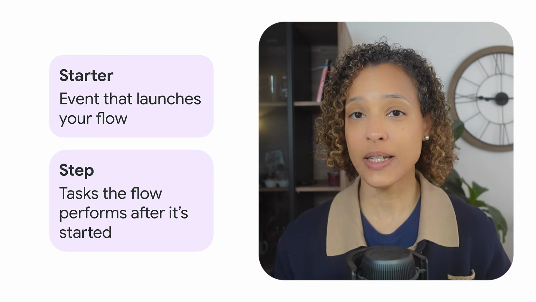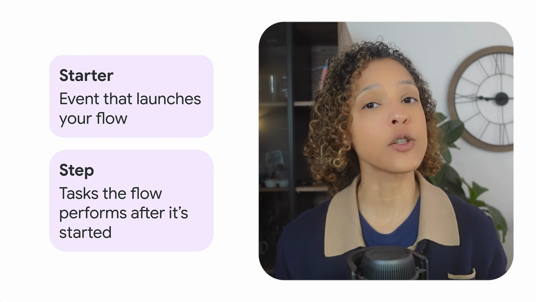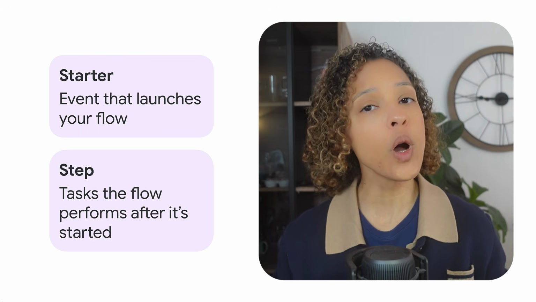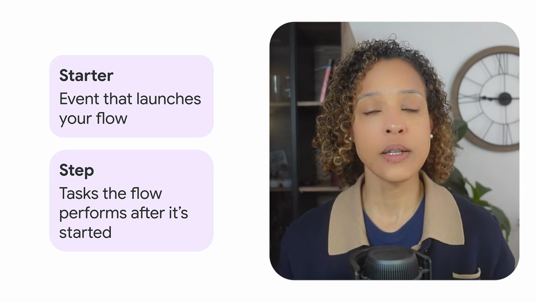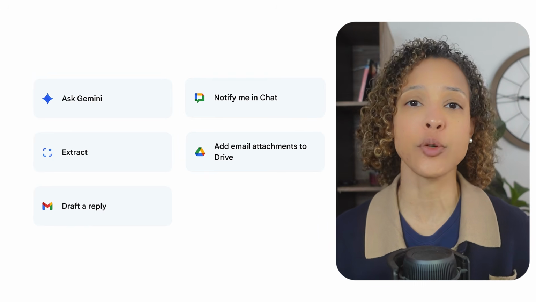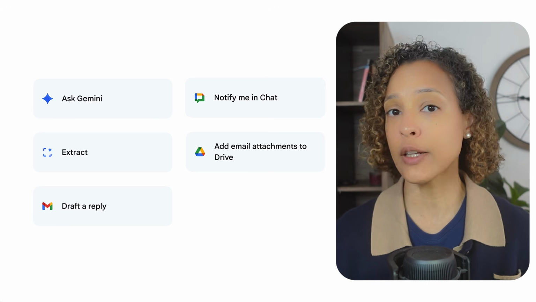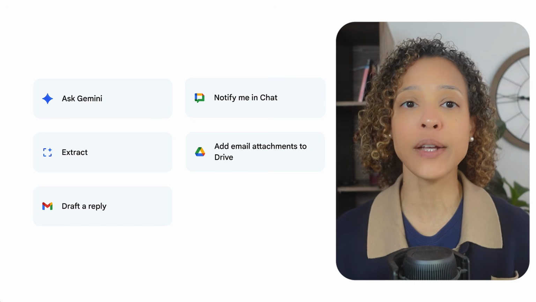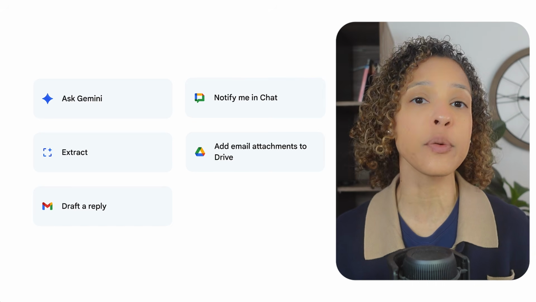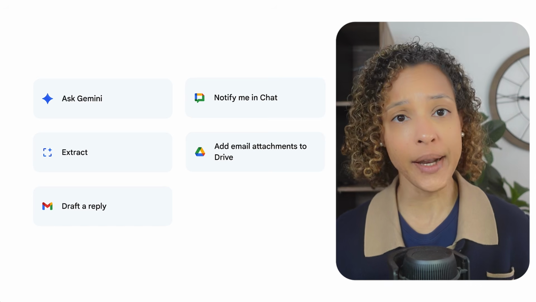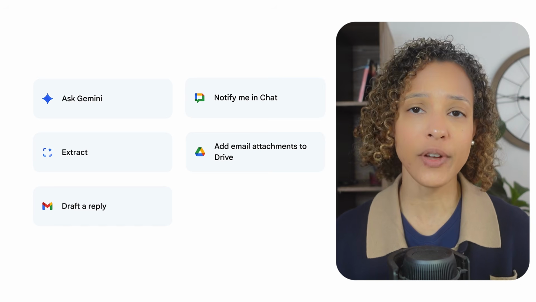Next, we want to look at steps. A step is a task or action the flow performs after it's started. You can add one or more steps to a flow. Some examples of steps are Ask Gemini, which you can use to have Gemini generate text, get answers, and so on. The extract step can be used for Gemini to find and pull out specific pieces of information. Other steps are draft a reply, notify me in chat, add email attachments to Drive, and more.